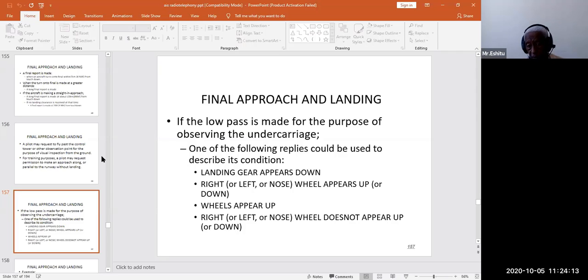Now it's coming: for the purpose of the low pass, if the low pass is made for the purpose of observing the undercarriage. Undercarriage, the belly of the aircraft. The underside of the aircraft is called undercarriage.